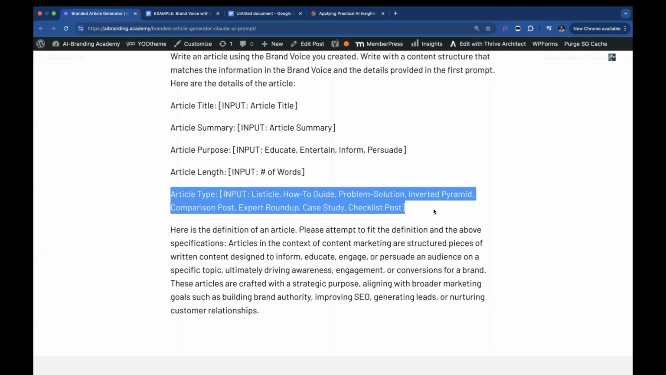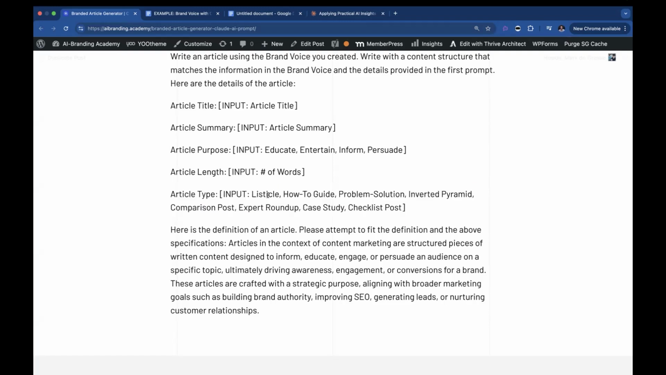You can select any of these article types. Listicle. They're pretty much what they sound like. A listicle is a list of things. That's your typical most read content. How-to guide, step-by-step. Problem, solution. Here's the problem, here's the solution. More of an editorial. Inverted pyramid. This is where you present more and more specific information. Comparison post. You just compare items.